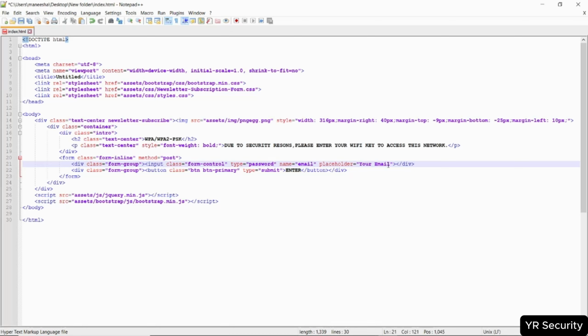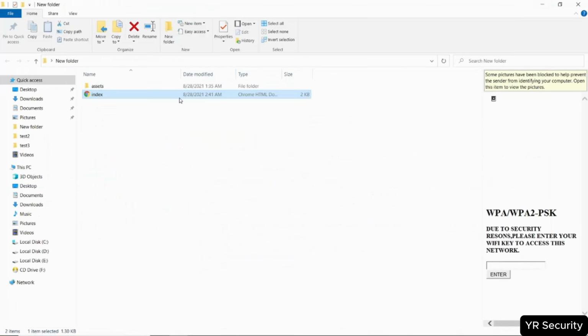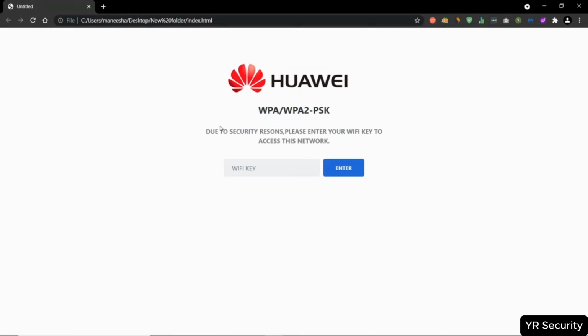Then the placeholder to Wi-Fi key. Now I will save it. Again, let us take a look. Now you can see it looks more realistic, but nothing will happen when we press enter. So we have to program this button to capture the password.